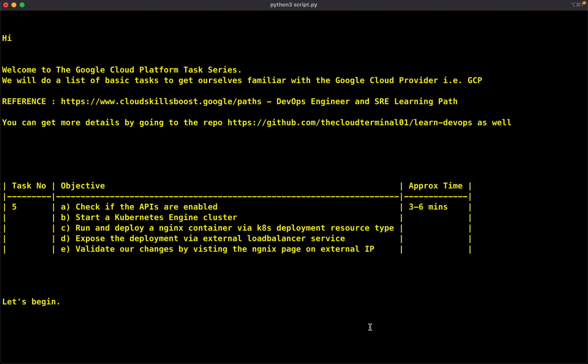So today's objective is to get ourselves familiar with the Google Kubernetes Engine. We have the following subtasks. First, we will check whether the relevant APIs are enabled or not. Then we will start a Kubernetes Engine cluster. After that, we will run and deploy an Nginx container via a Kubernetes resource type. Then we will expose that deployment via an external load balancer type service. Finally, we will validate our changes by visiting the Nginx homepage, which will be available on the external IP.